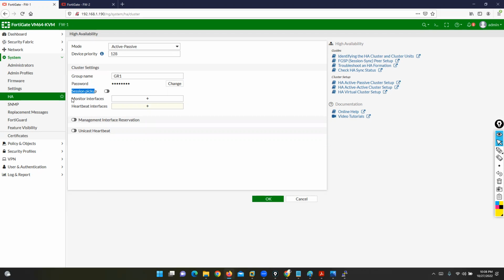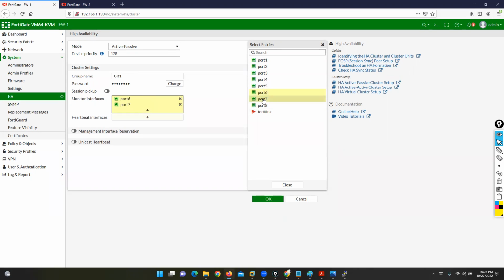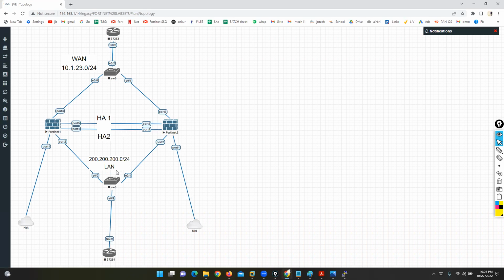You can go to the monitor interface. Remember, connected monitor port or monitor interface. You can click on the plus sign and select. For example, port number 6 and 7 I'm using for link monitoring. Then you can go to the heartbeat interface. This is called the high availability link, the high availability interface. As per our topology, we are using port number 4 and port number 5.